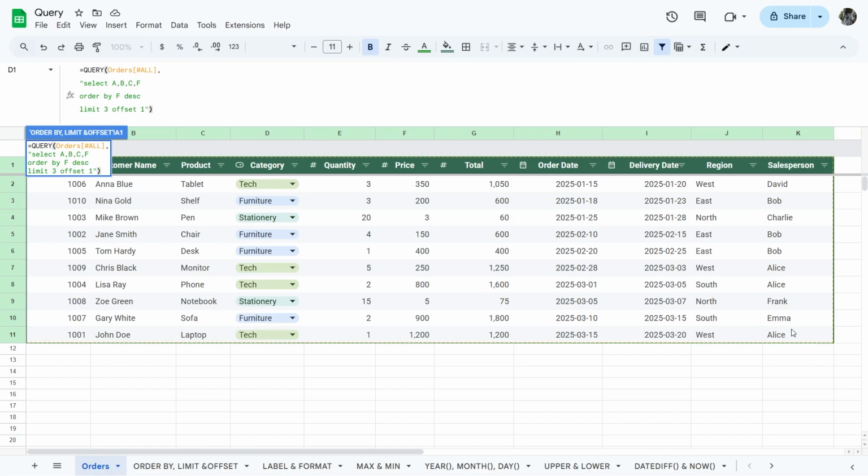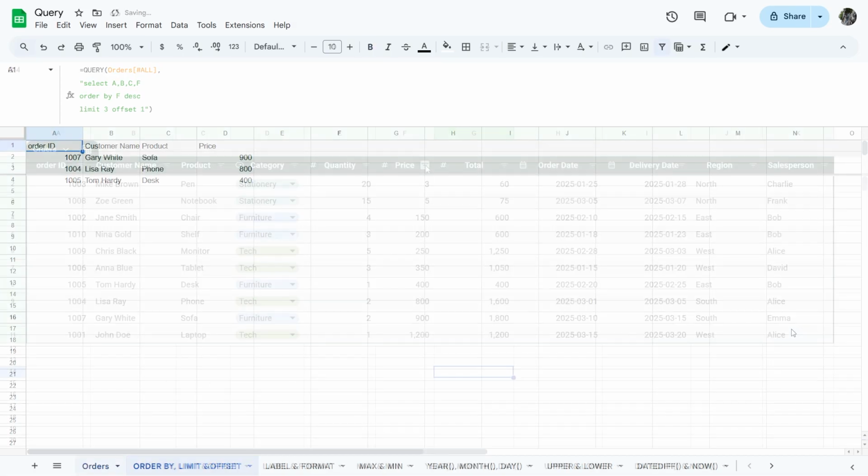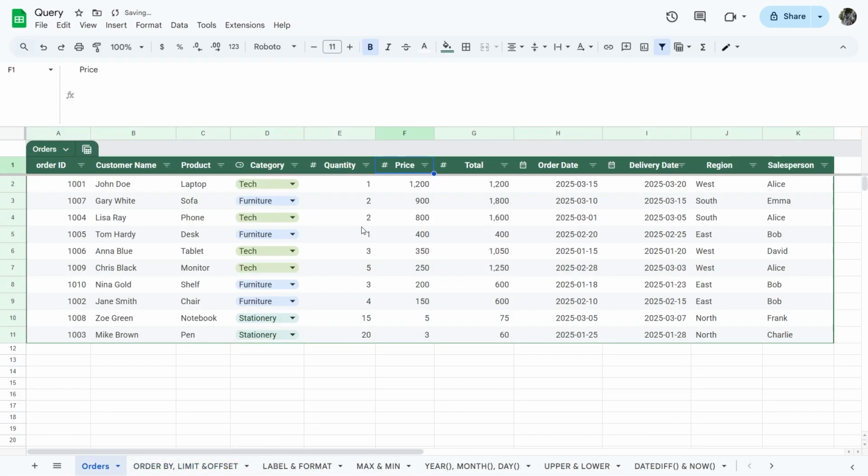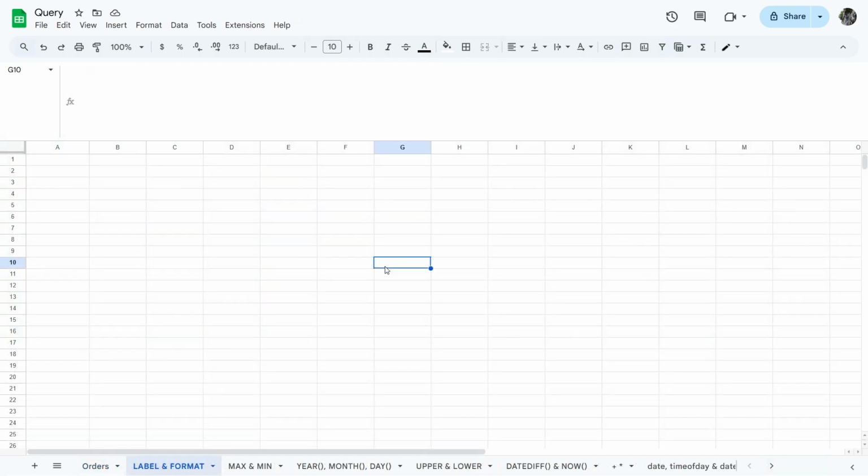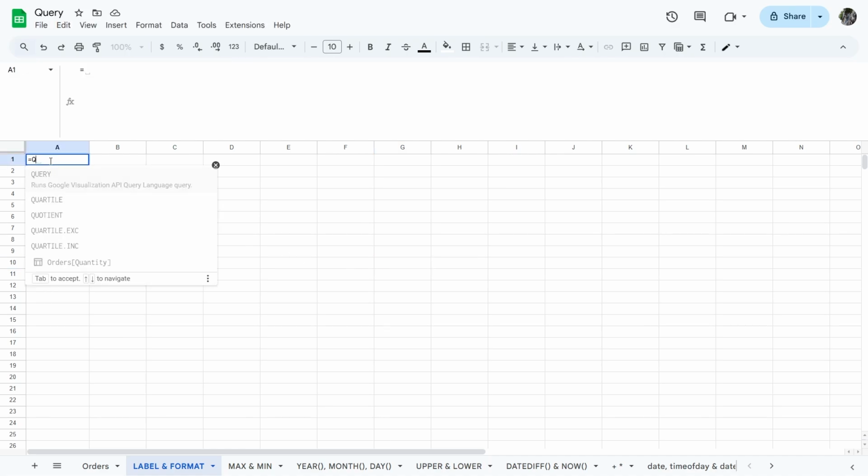As we can see, everything works correctly. We can double-check by looking at the original table. Now let's explore label and format. We need to calculate the average price by category and rename the columns. Select the table.